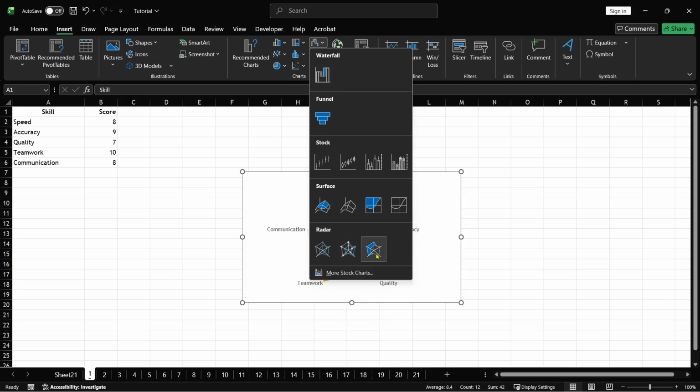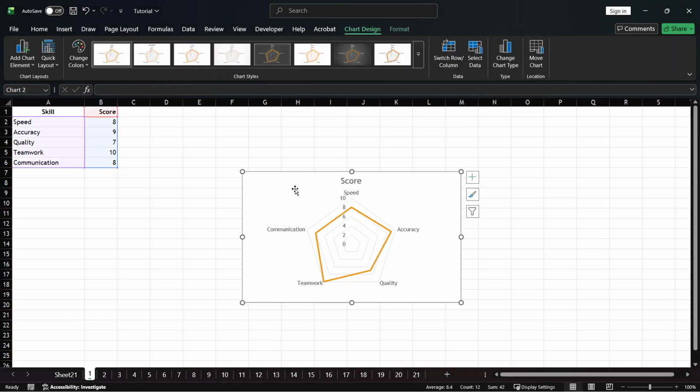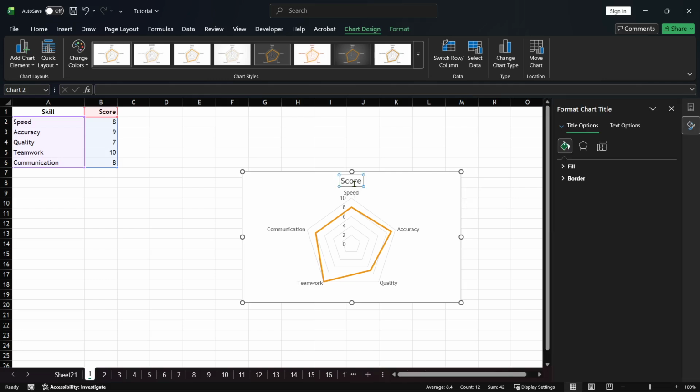Once the chart appears, the next step is to add a chart title. This is helpful because it tells viewers exactly what the chart represents. Use a short, descriptive title that matches your data. A clear title makes the chart easier to understand at a glance, especially if you're sharing it in a report or presentation. After that, resize the chart if needed.